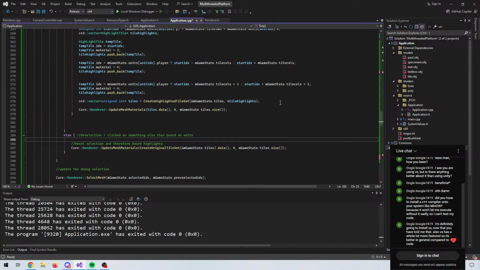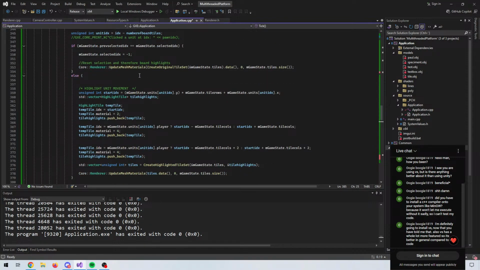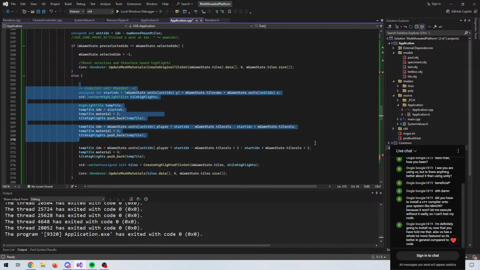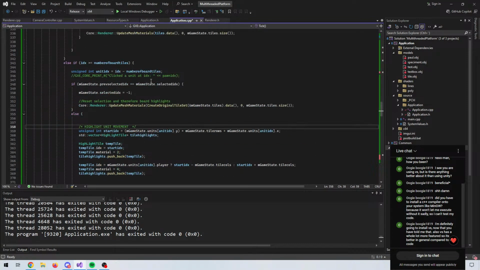Okay, so this is probably going to split into a separate method.